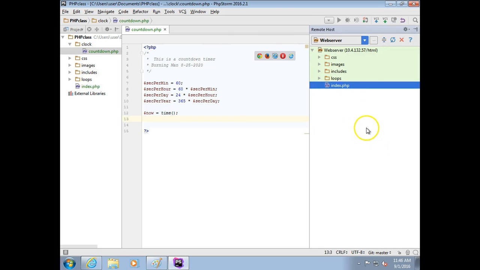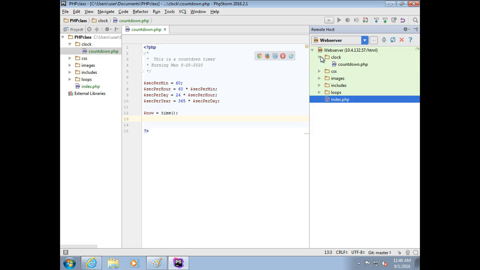So it's going to refresh this, see if that's over there. Okay, so when I refreshed it, I see the clock folder, and then my countdown. So I just want to maximize my real estate, so I'm just going to collapse this.